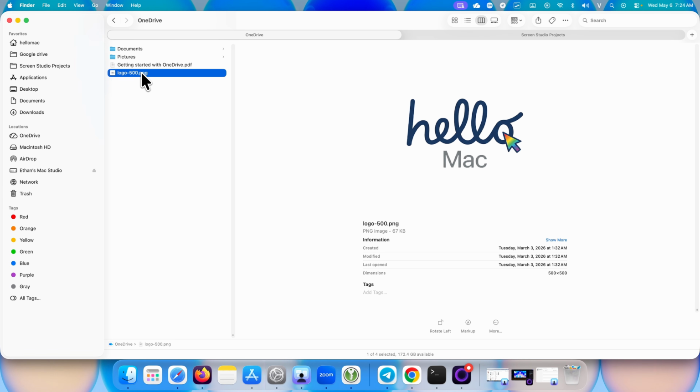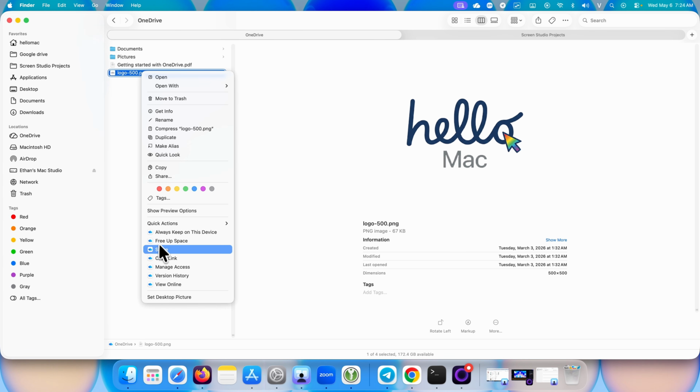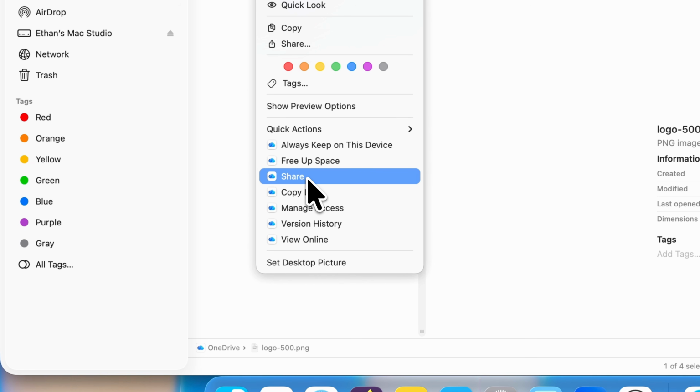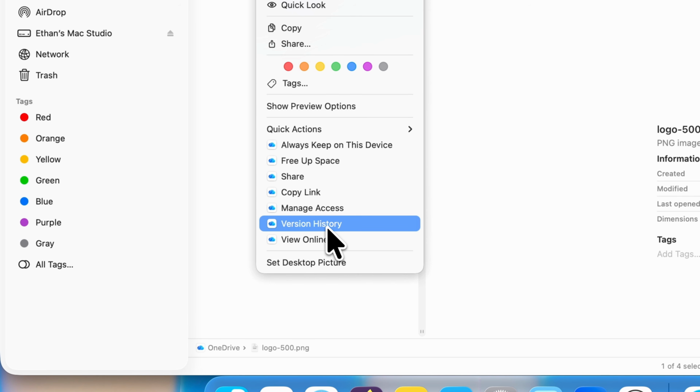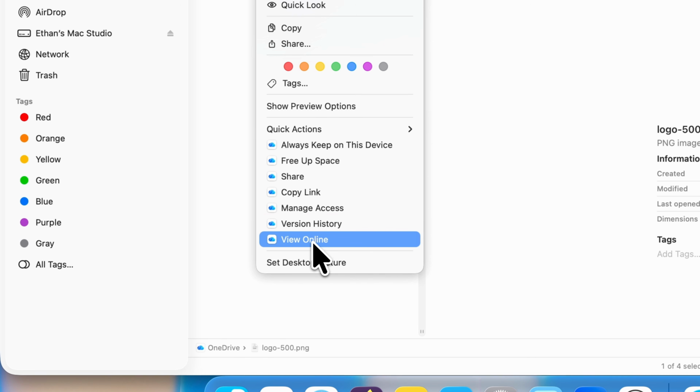Next up, there are a few other right-click options. You have Share to share files with others, Copy Link to grab a direct link to send out, Manage Access to control who can view or edit, Version History to see past edits, and View Online to open the file in your web browser.